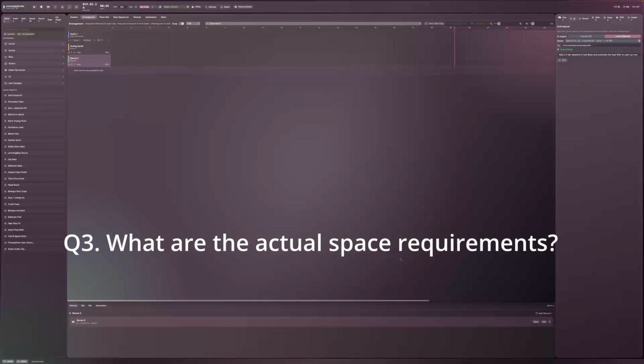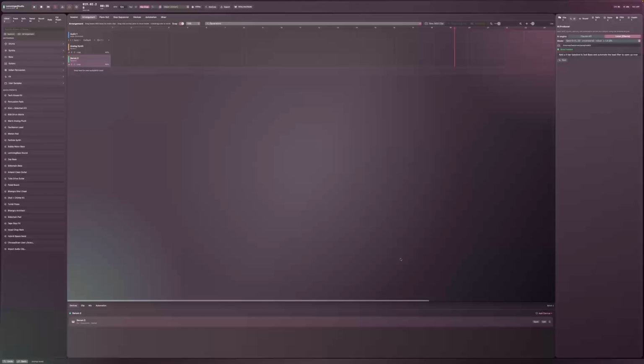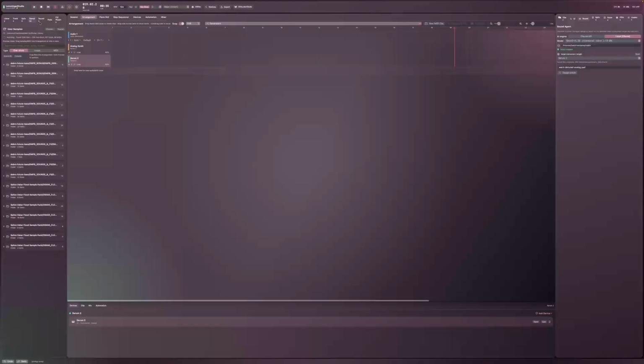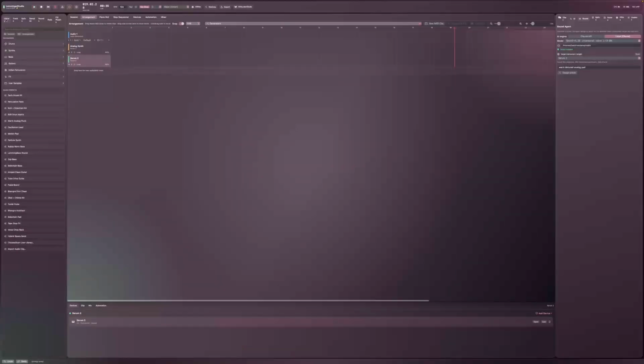Question number 3. How much space do I actually need for this whole program? Well, as a matter of fact, there's something I forgot to show you guys. So there is a section somewhere here. Let's see. Did it get nuked? Let's see.